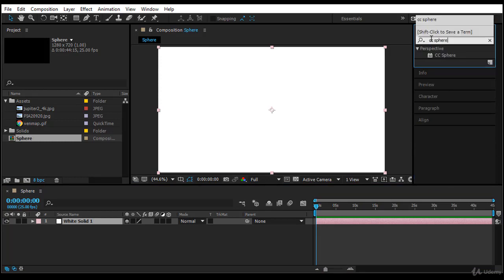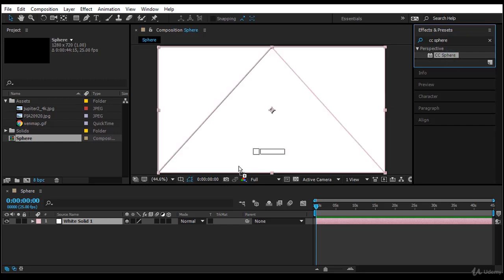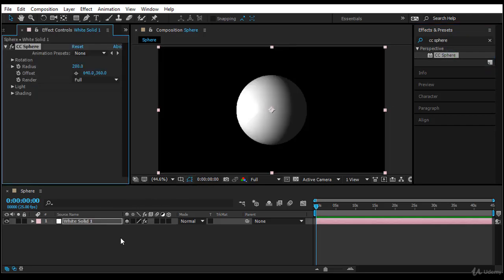Now CC is a good company, it's Cycore, and they do a lot of presets and effects for Adobe After Effects. I will take CC Sphere and drop it on the solid. Immediately a sphere is created using that solid. It's very easy, very simple. It's created, and notice it's a whole comp, the size here. This is not 3D, the layer is not 3D, but it will look like 3D.